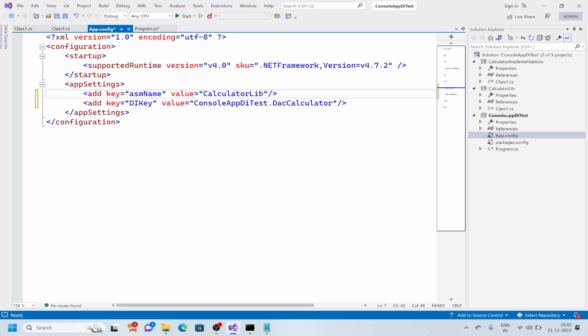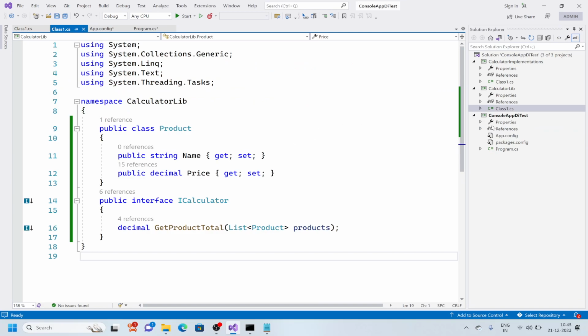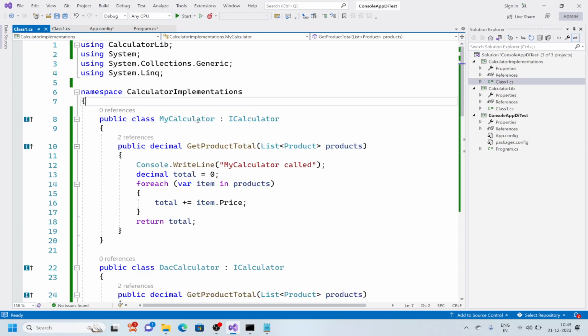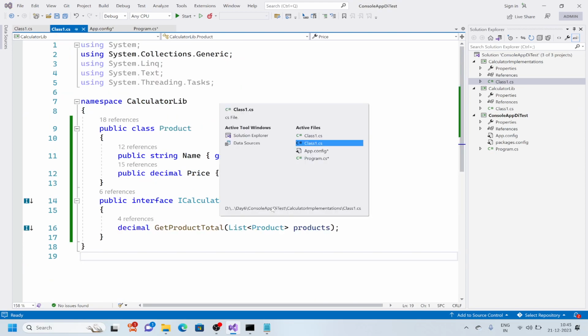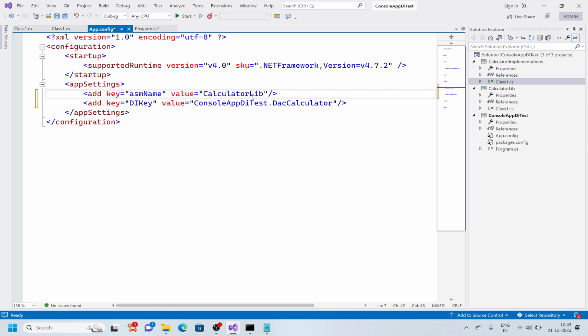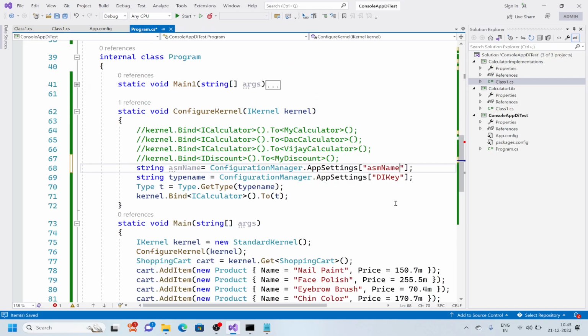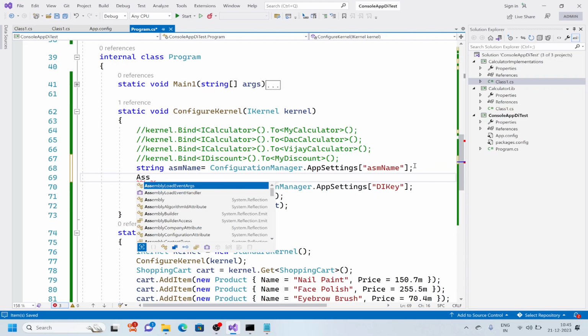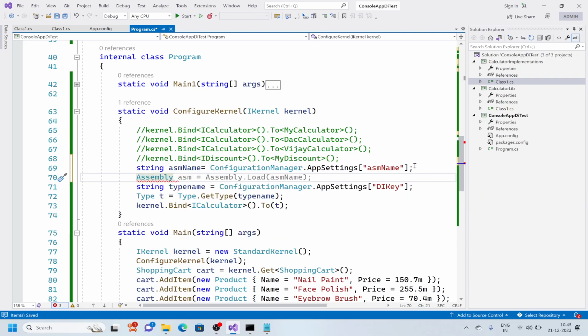Not calculator lib, guys. It was calculator implementations. Sorry. Calculator implementations. And when you come here, it is calculator implementations dot that. Is that clear? So when you come here, I'm just getting the assembly name. Next step, what is it? Assembly.Load. You all remember?